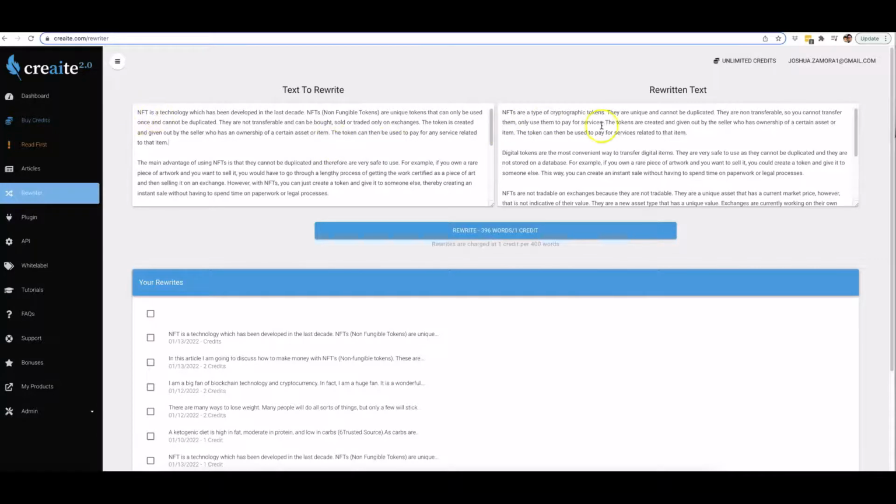So if we read this, you'll see that both of these are very similar pieces of content, but one has been rewritten. Here on the right hand side is a new version of this article, so we can go ahead and read some of that. NFT is a technology which has been developed in the last decade. NFTs, non-fungible tokens, are unique tokens that can only be used once and cannot be duplicated.